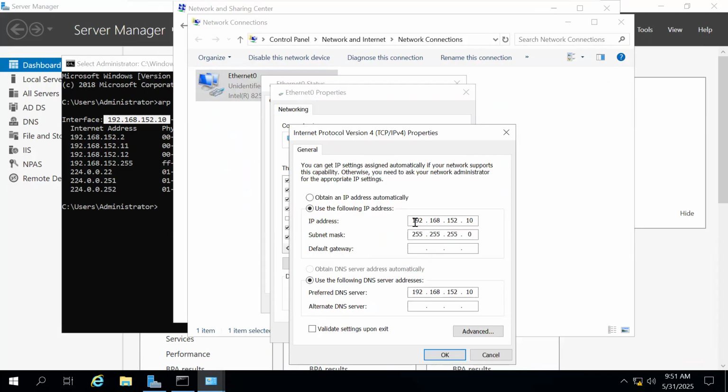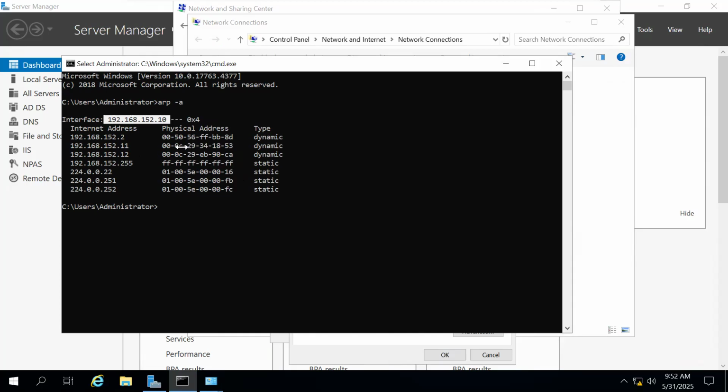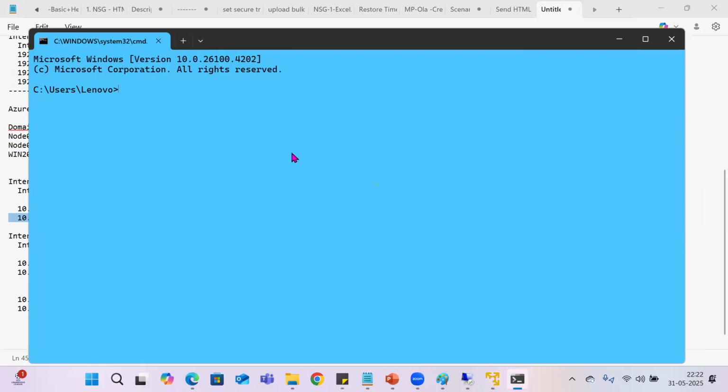You can see this is the IP 192.168.50.152.10. This is the same thing, 192.168.152.0. So this means 10, right? This is the IP address of my domain controller, and there are two more nodes I have created, 11 and 12, both having different IPs. So I will just copy it and paste it for you.